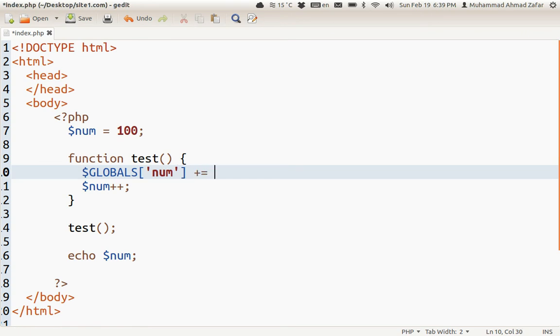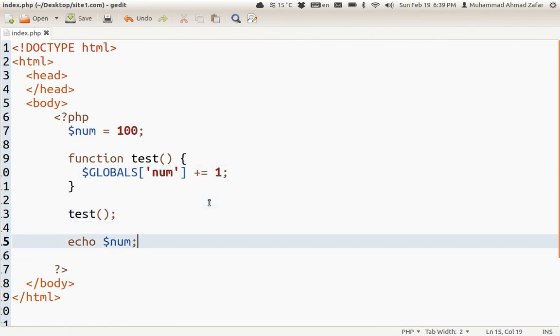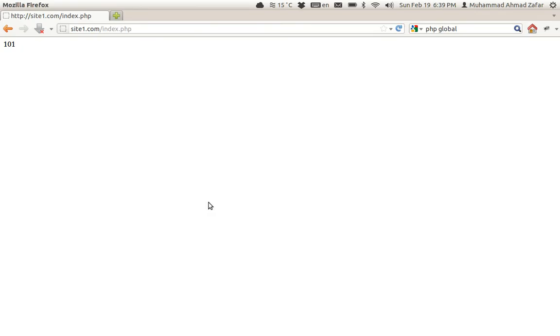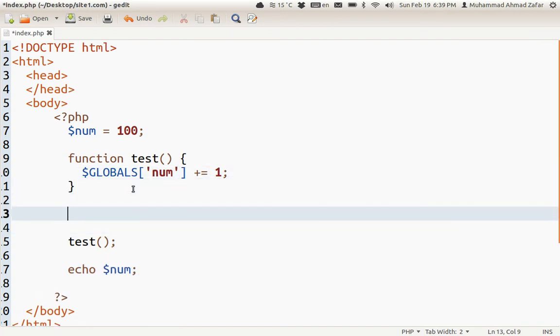and I can simply do this, save it, go over here, refresh it, the same result. Global variable is accessible to us. So let's try one more thing.